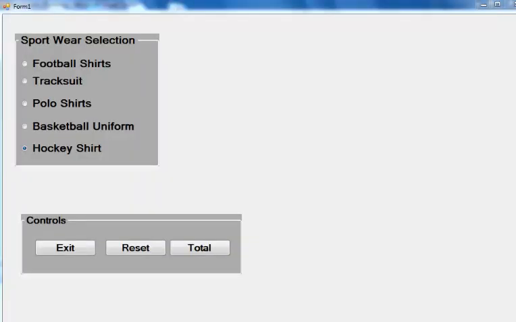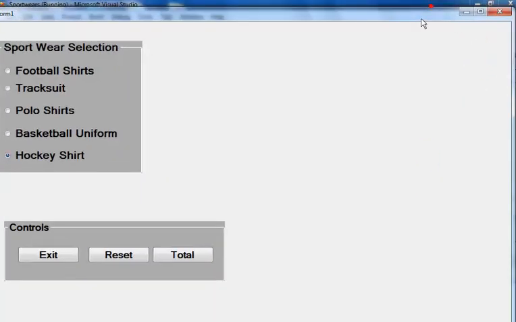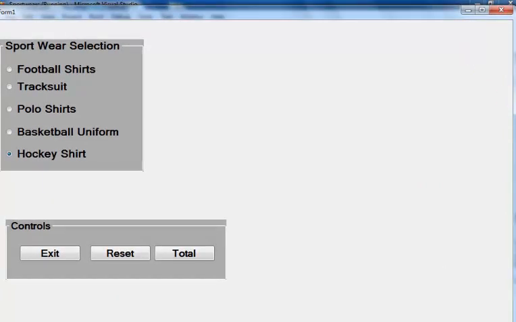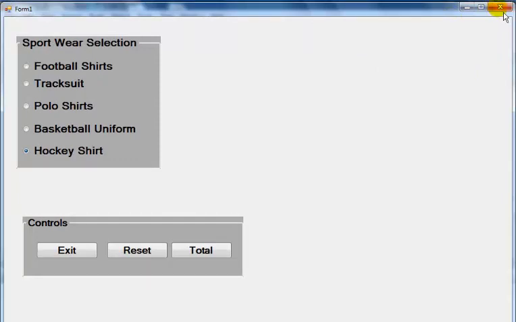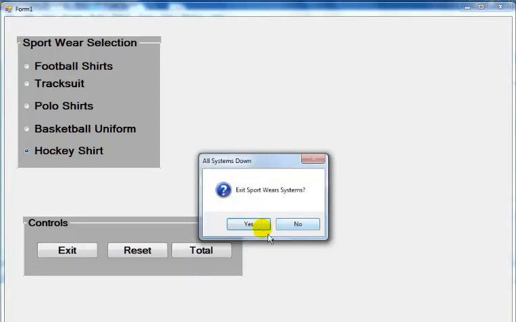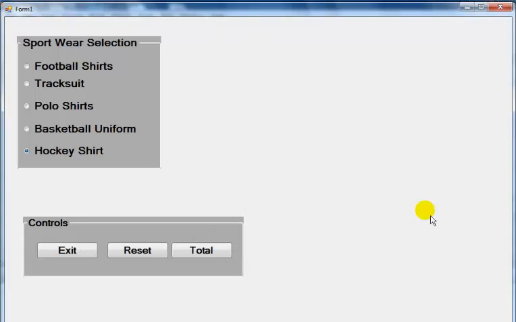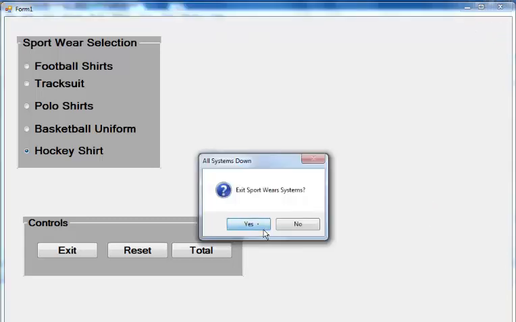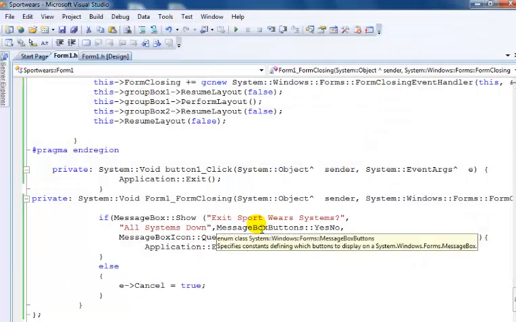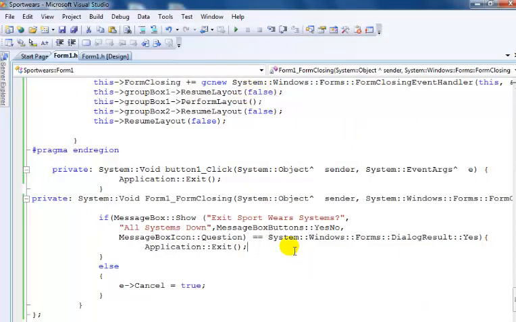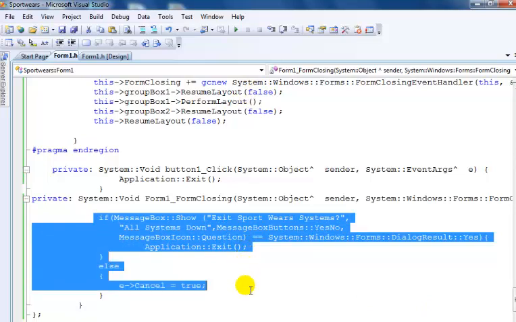The second demonstration is if you click on this close button right here, the system will prompt you to confirm if you really want to exit the system. If you say no, you're back straight into the system. But assuming you say yes, what will happen is the system is down. That's one good thing about this line of code. It's very good to use to prompt your end user.